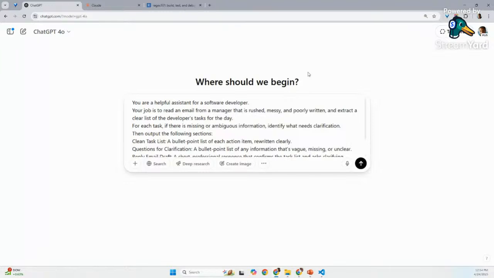So getting back to the prompt here, your job is to read an email from a manager that's rushed, messy, and poorly written. I don't know if the AI needs to know that or if that's just catharsis. But extract a clear task list of the developer's tasks for the day. For each task, if there's missing or ambiguous information, identify what needs clarification, then output the following sections. A clean task list. Yes. Questions for clarification. Interesting. And a reply email draft. Not bad. So why did I say that?